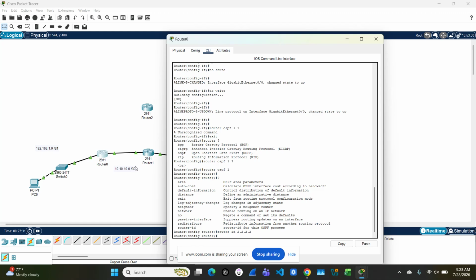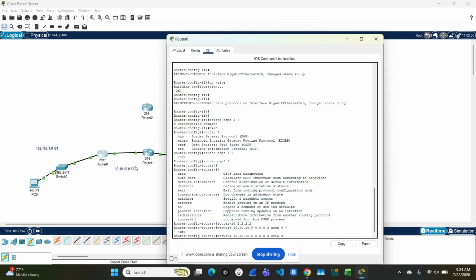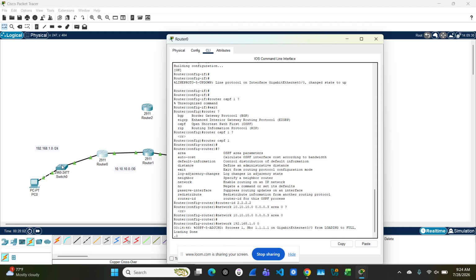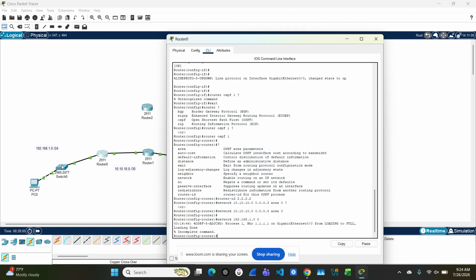All right, so let's go ahead and configure networks. Network 10.10.10.0 0.0.0.3 area 0, question mark. All right, and let's include this network as well. So we'll say network 192.168.1.0 0.0.0.255 area 0. Uh-oh, okay, that's this log message.